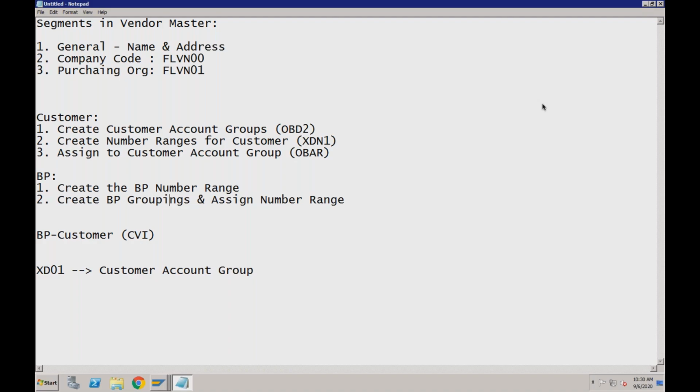Okay, sir. Hello. When we enter BP group, it is automatically determining the customer account, correct? Right, exactly, Akshay. Just one more thing. This is a one-to-one unique combination, always? One BP group cannot have two different customer account groups or vendor account groups. Not possible, Akshay. One BP grouping, only one account group.